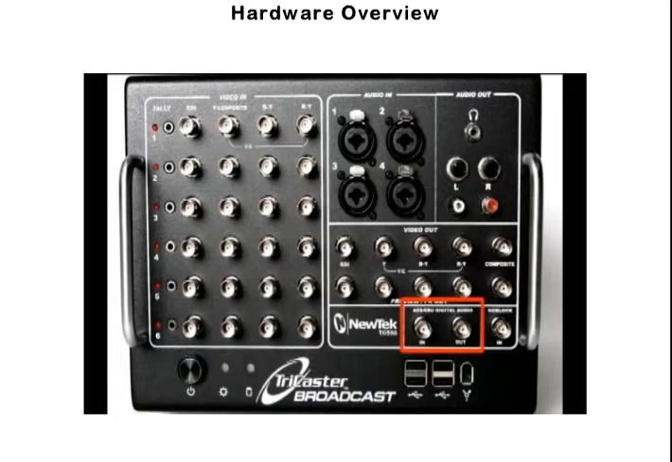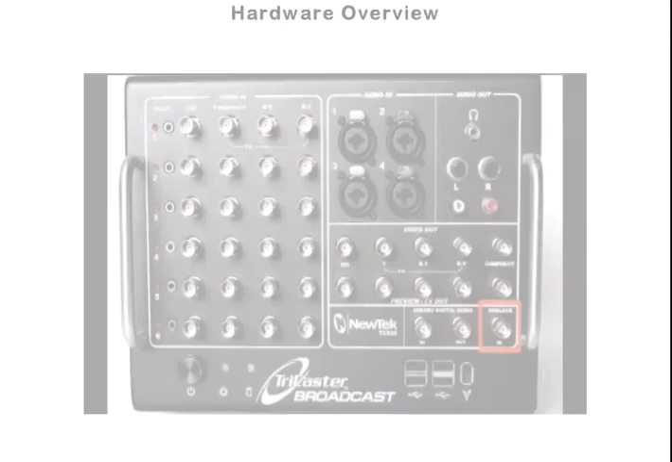Underneath that, we have our AES/EBU audio connectors for digital audio into the TriCaster, and we also have our Genlock connection to Genlock the TriCaster to our cameras if we should so desire.